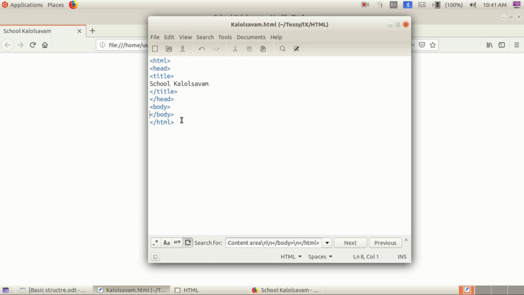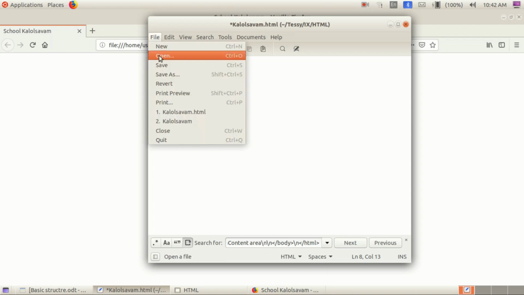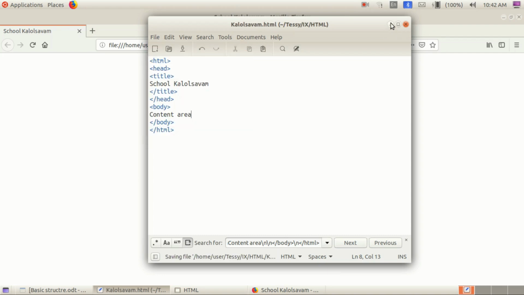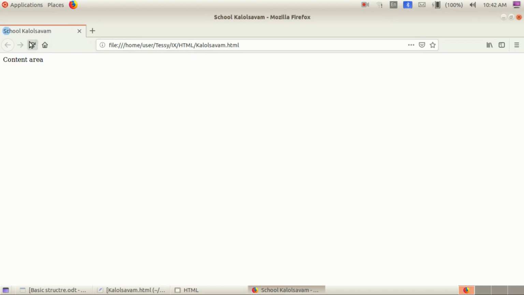Here in your textbook, you can see inside the body, content area is written. Look, just write that. Content area. Okay. Do you see now? What do we need? Just we need to save the file. Then minimize this. Then refresh. Do you see now content area here? Okay. This is the school Kalolsavam.